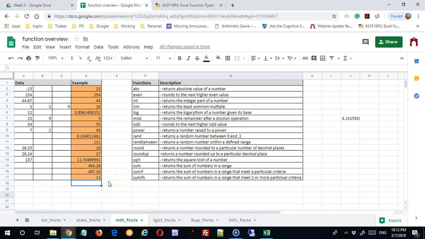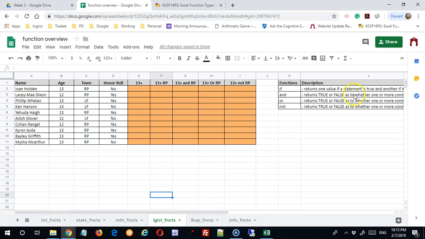Okay, next set of functions we're going to look at are logical functions. And the important ones I think are IF, AND, OR, and NOT. These three you can use in conjunction. Depending on how you set it up, sometimes you can use one or the other. But let's look at the IF statement first.